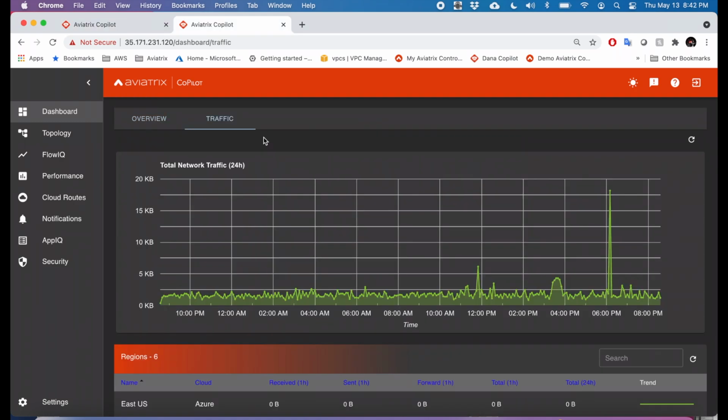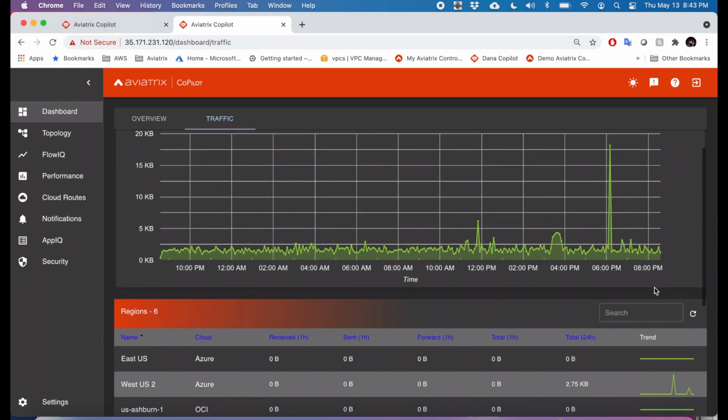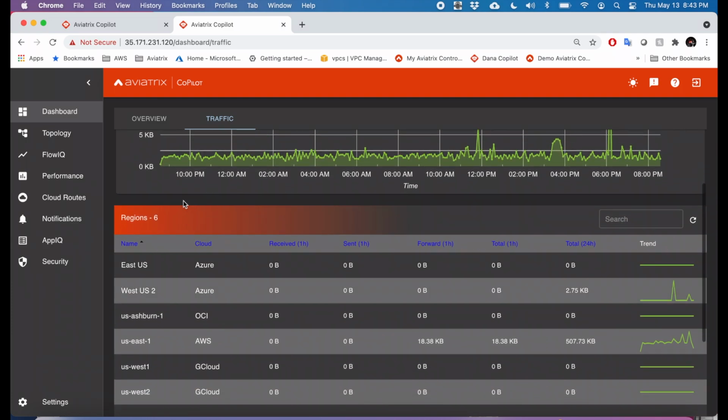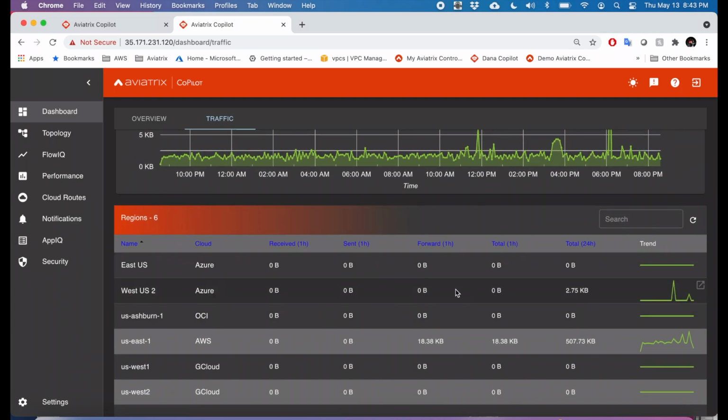The traffic tab of the dashboard provides you an aggregate view of all the traffic going across your multi-cloud network. So you can see here a chart that shows you the trends of traffic going across all your gateways aggregated from all your clouds. If we scroll down, we can go a little bit deeper. We can see that data on a per region basis, no matter what CSP you're in.